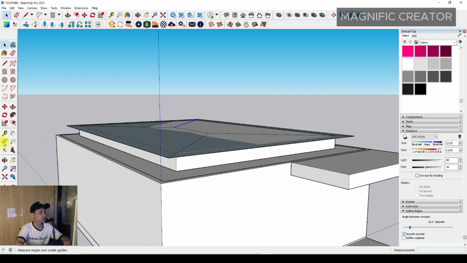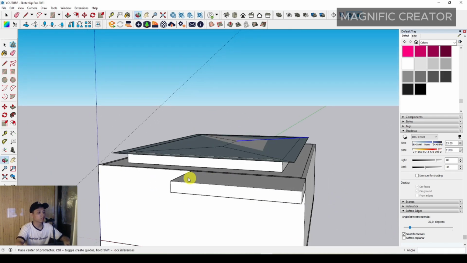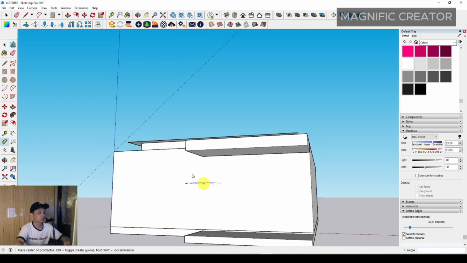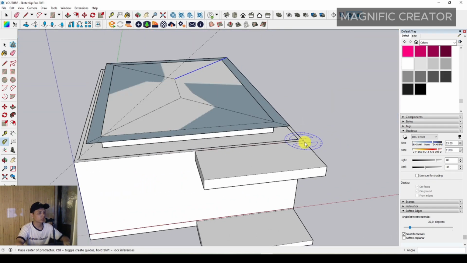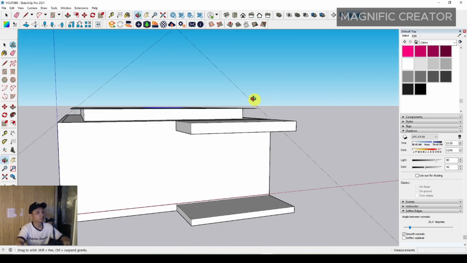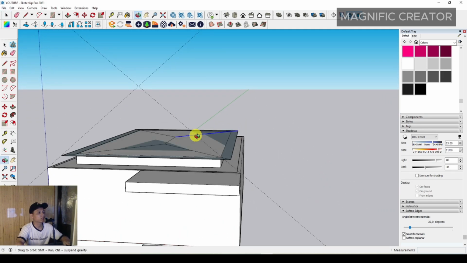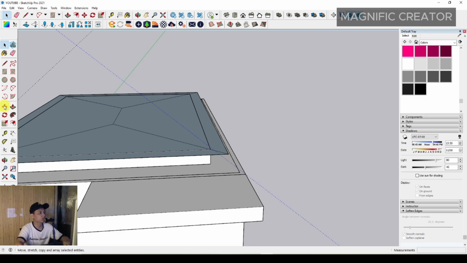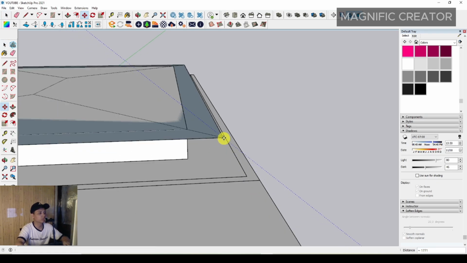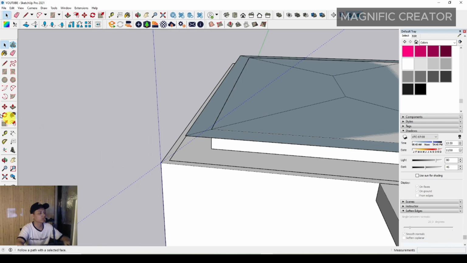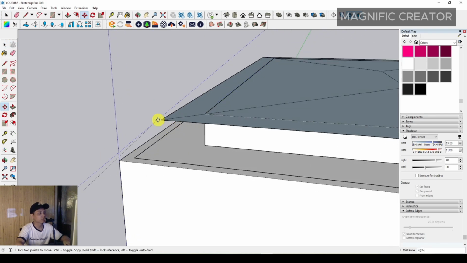We can set the slope with the protractor and position it. We can rotate it around 40 degrees on both sides, and we can adjust it with the green axis at 40 degrees. Okay, it's just a guiding line for the roof, and then we can move it to the appropriate position here, and to the appropriate position here also.